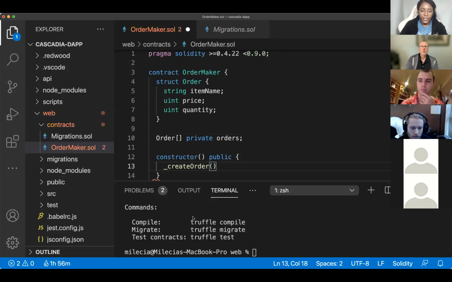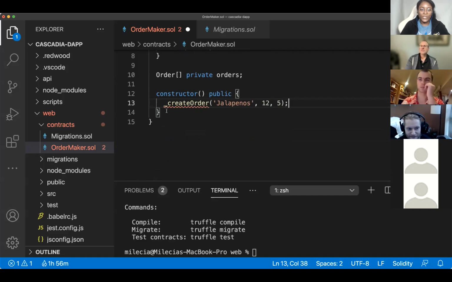So we're gonna create an order, and we'll pass in, I don't know, I like jalapenos. So we're gonna order some jalapenos. We'll say that one jalapeno is $12 because these are those crazy peppers that were grown in space, and we need 5 of them to make a good salsa. Okay, so of course it's fussing at us because we don't have the create order function defined.